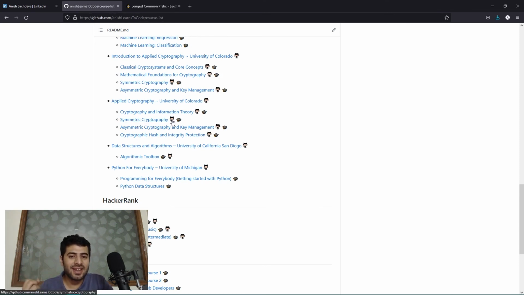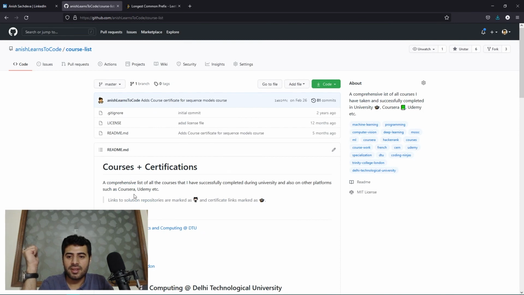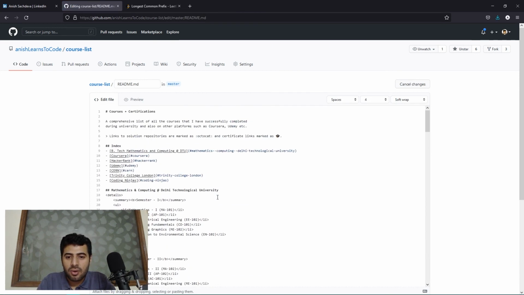This icon that you see here, the Git octopus, is a link to the repository, and this university certificate hat that you see is a link to the certificate. I even have a little key over here: links to solution repositories are marked with this Git symbol, and certificate links are marked with this hat. And a side note, if you want to make the symbol on GitHub, the way you make it is :octocat:. I'll just show you how exactly you make the symbol. If you write this in any readme file on GitHub, :octocat:, that will make the octocat GitHub symbol. So here's a small nibbit for you to learn in today's video.